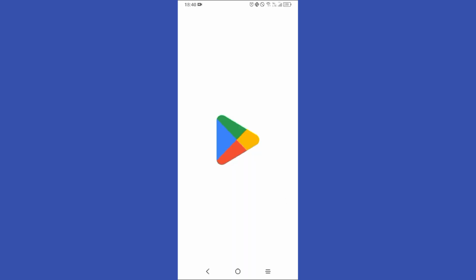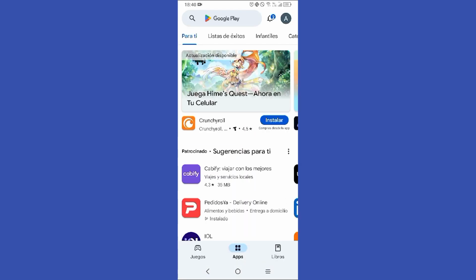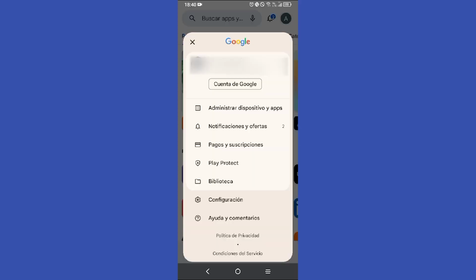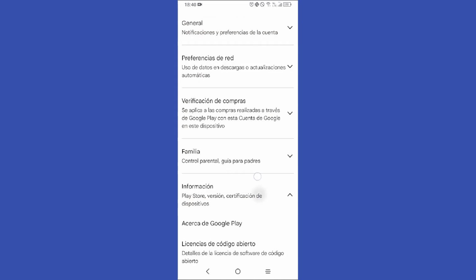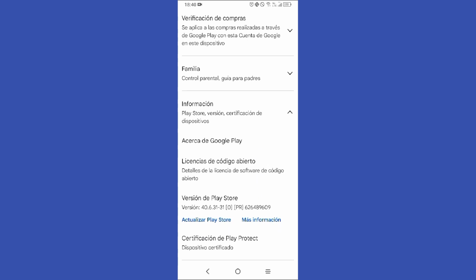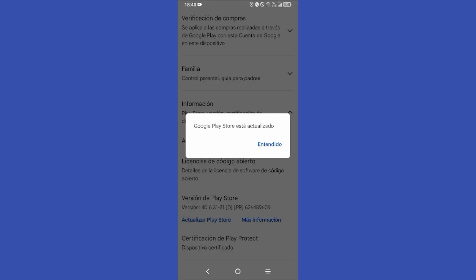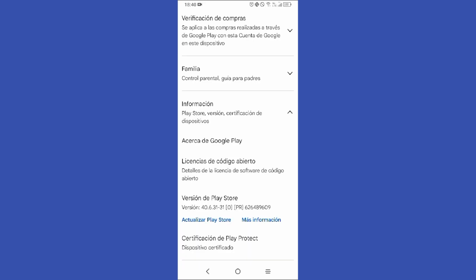Now we go back and open the Play Store app and go to the menu and click on Settings. Now we go to Information and go where it says Google Play Store version and click on Update Play Store. And as you can see, mine is updated, but doing these simple steps, you will fix the problem.